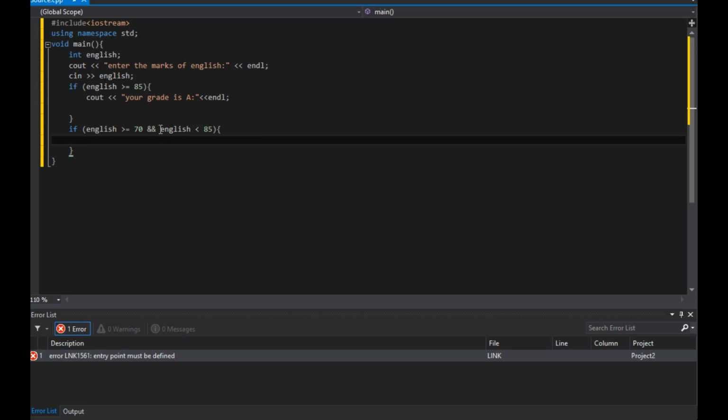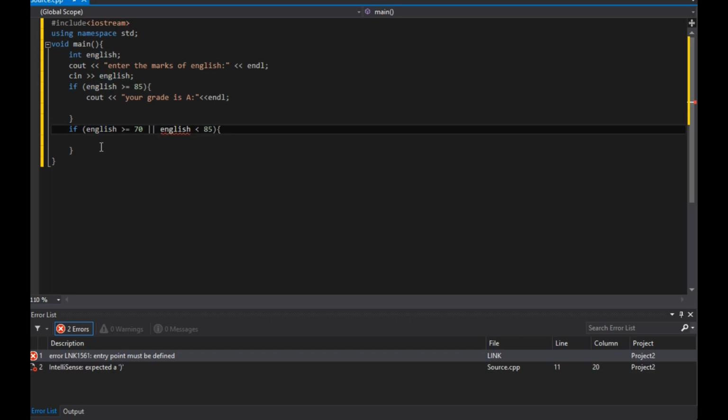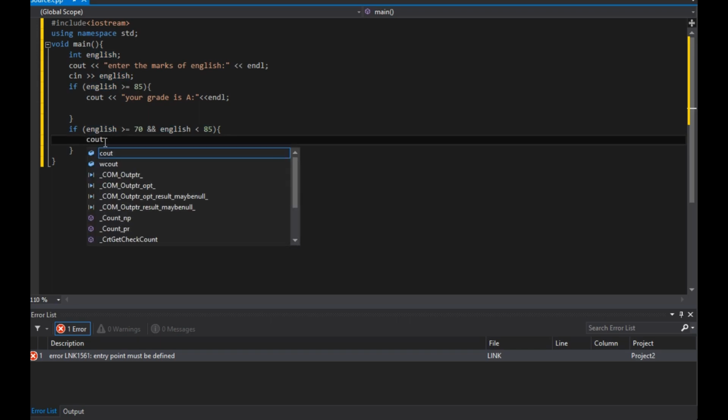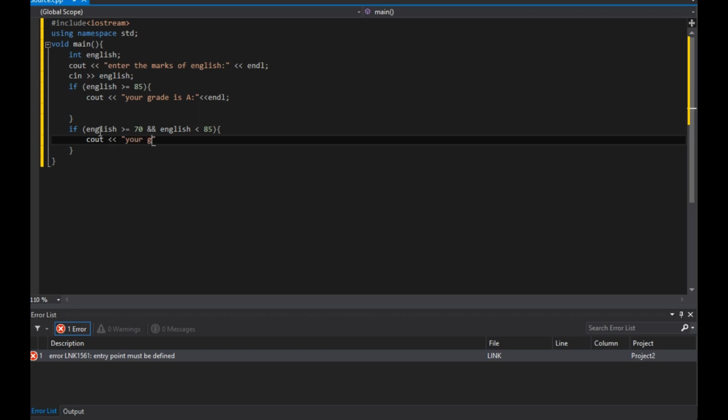If I use the OR operator here, then if the first condition, which is English is greater than or equal to 70, is true and the other is false, then it will run. But in AND, both conditions need to be true. Okay, if both conditions are true, then cout your grade is B.